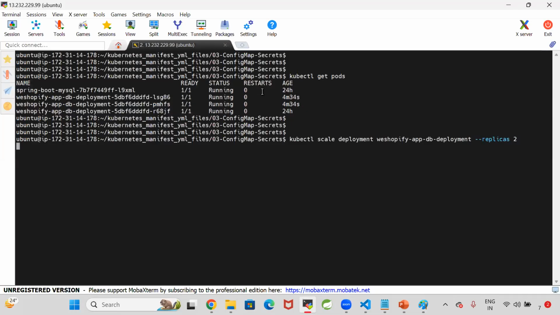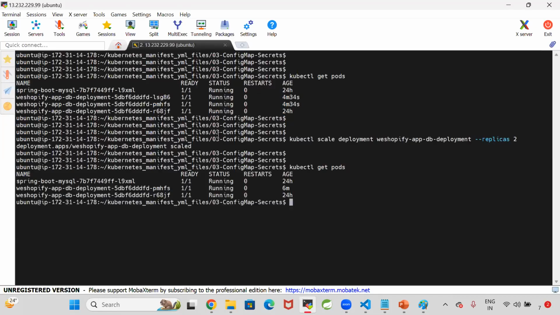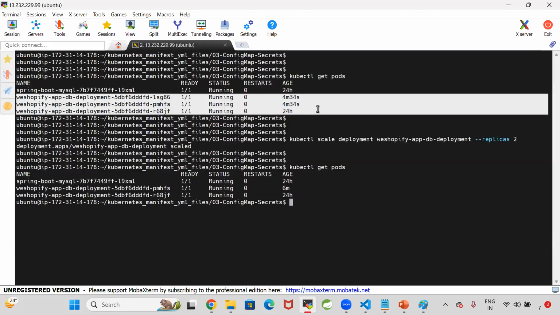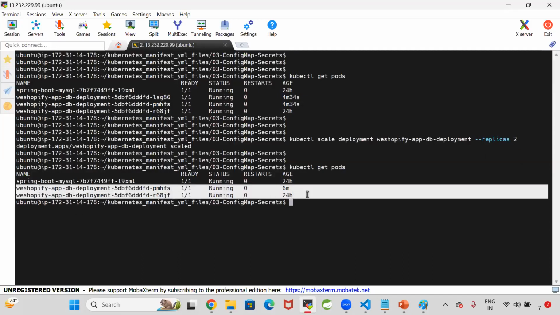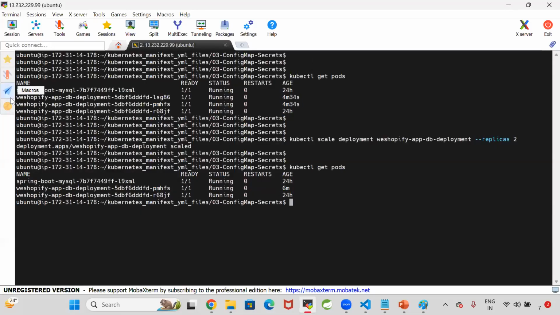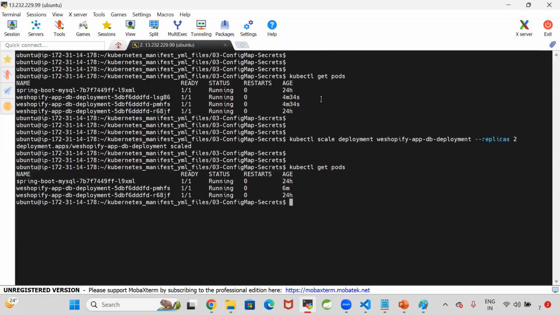Okay, replicas 2. I have done the scale down. 3 pods were available and I reduced it to 2. kubectl get pods. Now you see here in the database, earlier we had 3 pods. Now I have scaled down to 2. 1 pod got deleted. Do we have any control over which pod will be deleted from these 3? It is random. So Deployment is going to create the pods with a random ID and it is going to scale down the pods in random order.